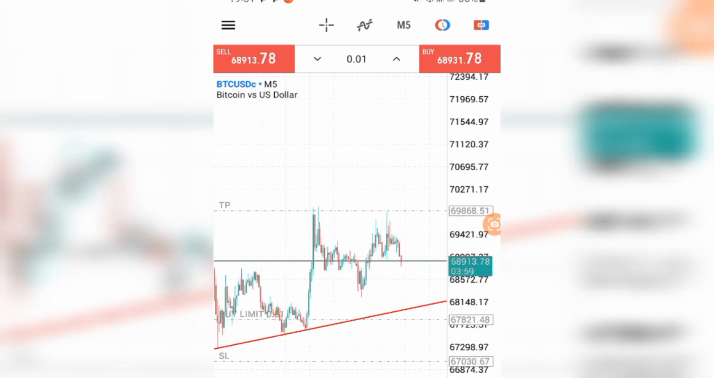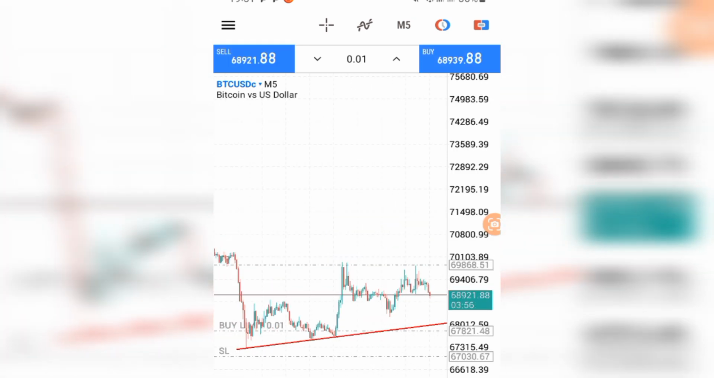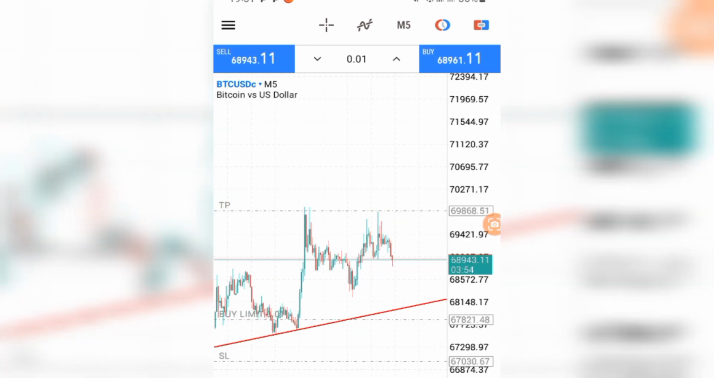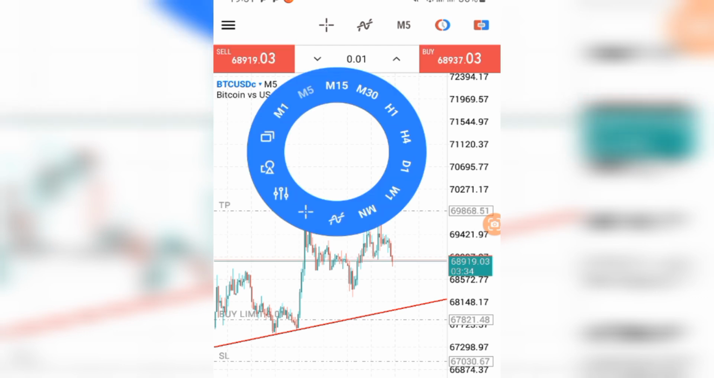On the chart here, you can change to any time frame that you want. For example, if you want to trade on M15, minute 15, minute 5, 1 minute, 1 day, any time frame. What you do here, you just tap on the screen. I said when you want to change the time frame, you just tap on the screen. When you tap on your screen here, okay, it will bring up this circle that has the time frames. Here, you can tap on any time frame that you want to use, right?